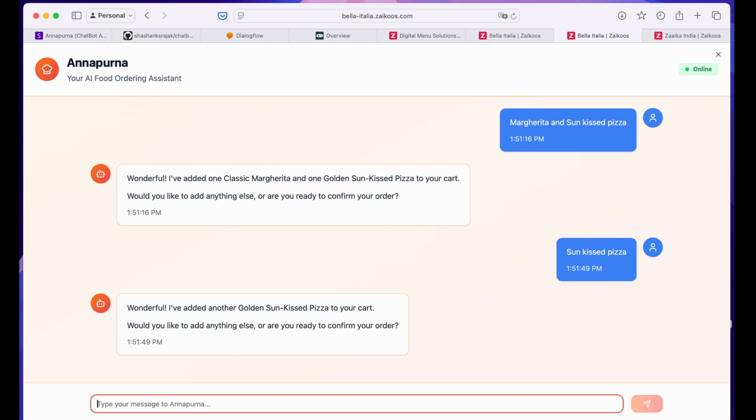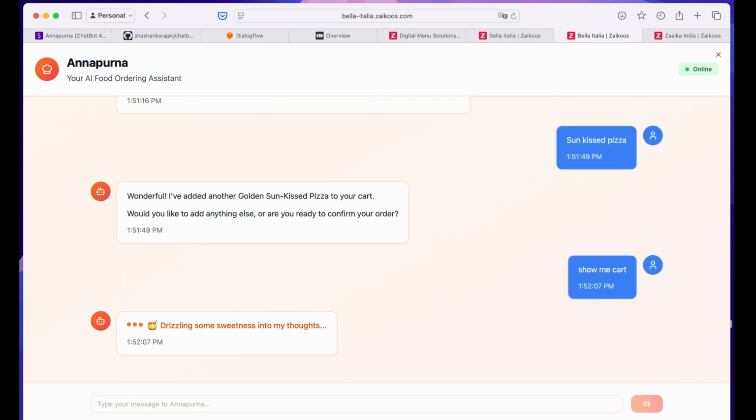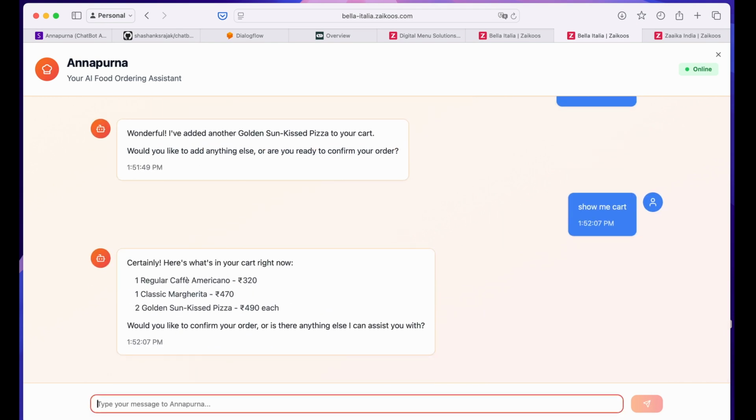So I'll just say, show me my cart. I think I didn't ask it to remove, but it added another sun-kissed pizza because I just said sun-kissed pizza. So now we have two golden sun-kissed pizzas in our cart, one classic margherita and one regular cafe americano. And it is also showing me the prices for all items. Now I want to remove sun-kissed pizza.